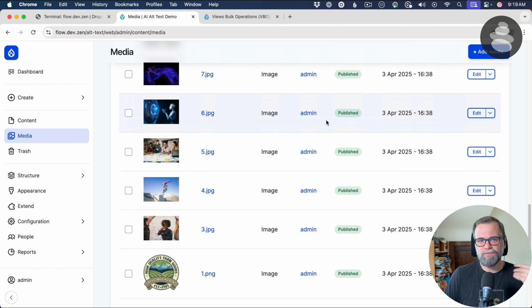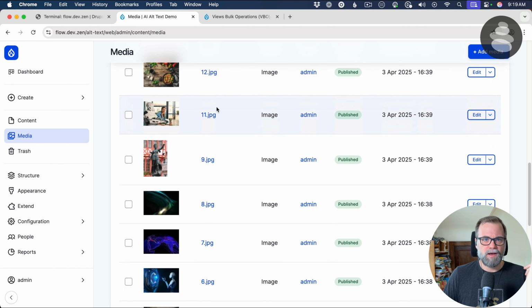And I also made sure to give them really generic file names. Now, obviously, it would be nice if your media file names were more descriptive. But I think we all know that many people's media libraries look like this without helpful names. And so I did it this way because this means there's nothing in the file name or the media name for the AI to use. It will have to rely solely on analyzing the image content itself.